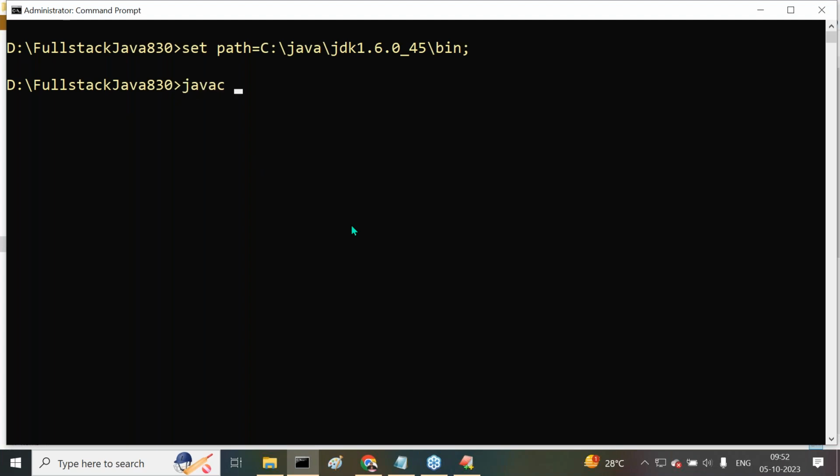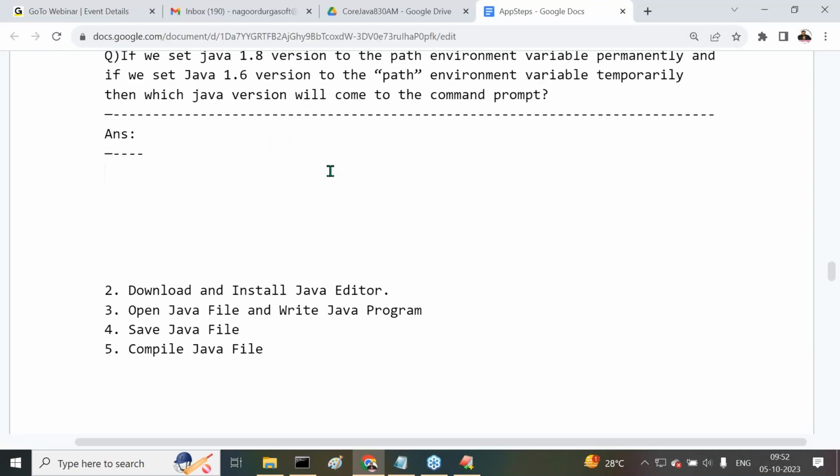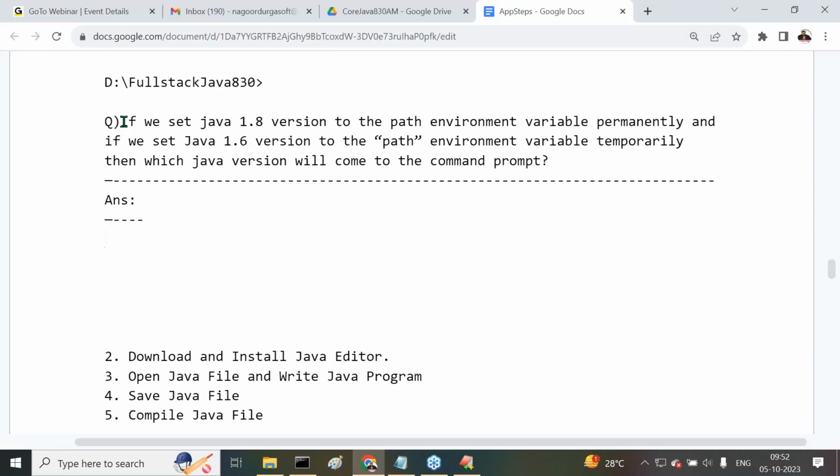Always in Java, remember this, the highest priority is given to local. Local means whatever setup is available inside the command prompt, that we are able to get. javac -version. Now what are we getting? The 1.6 version. Now what is the answer for this particular question? If we set temporarily, now understand it clearly.